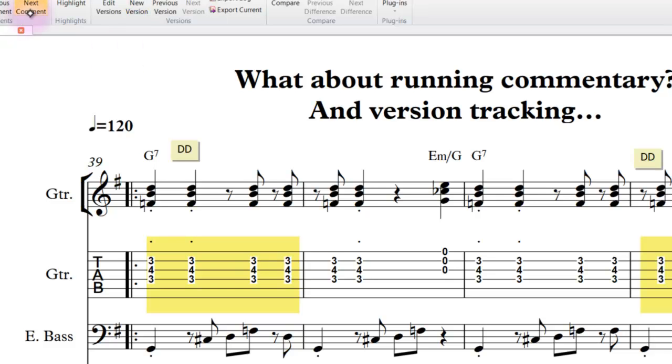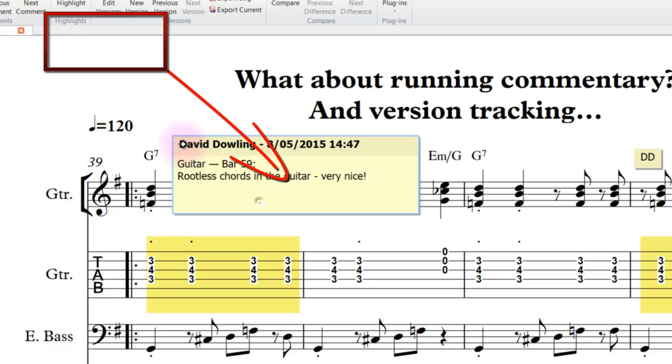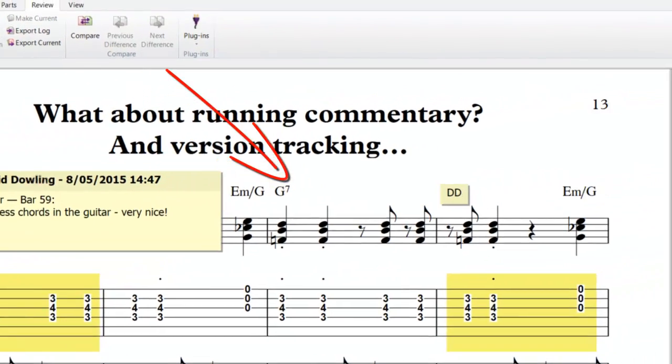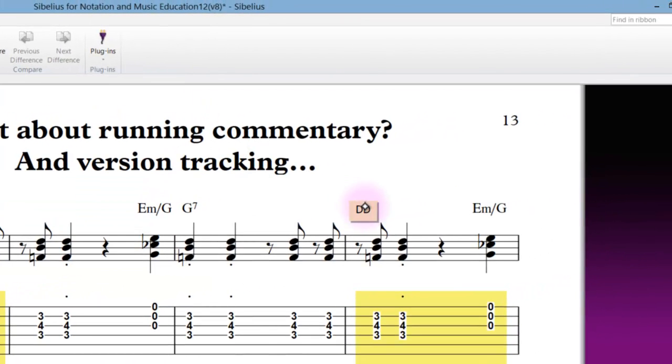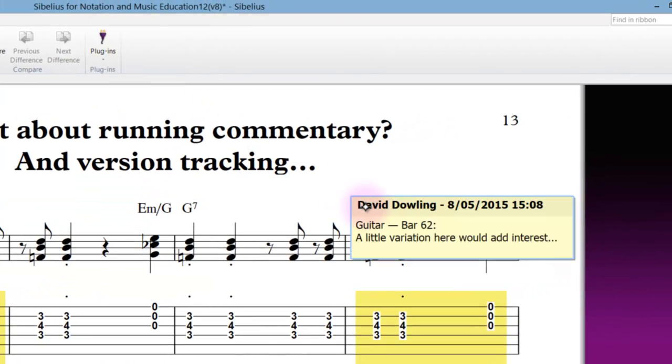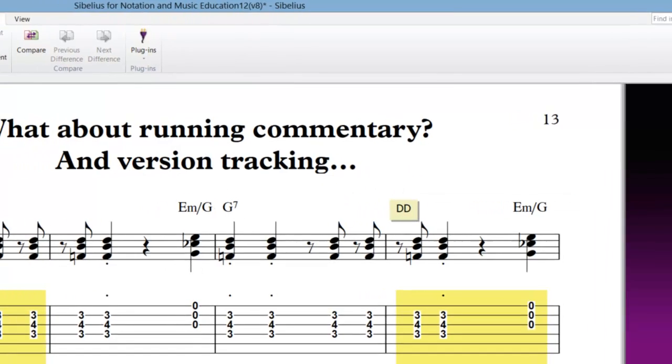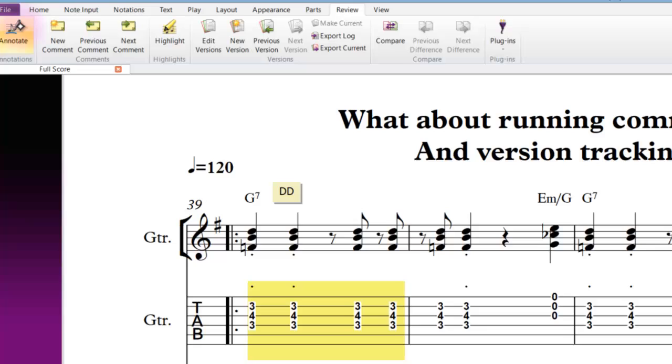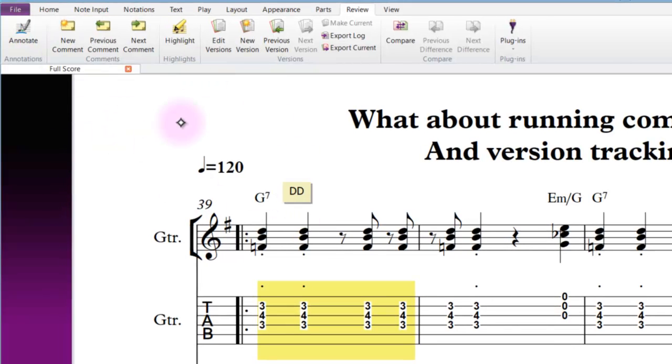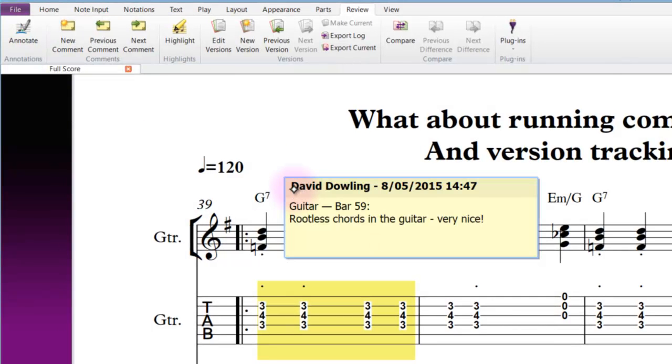So looking at the comments feature next door, I've got a few comments in this score, just a little simple example of the type of things you might say at various points, just to give a bit of encouragement or advice on how the score might get more interesting or better harmonised or something like that. But in conjunction with these, which helpfully will give you some information about the stave and bar they're attached to, as well as the comment and the person that made it.